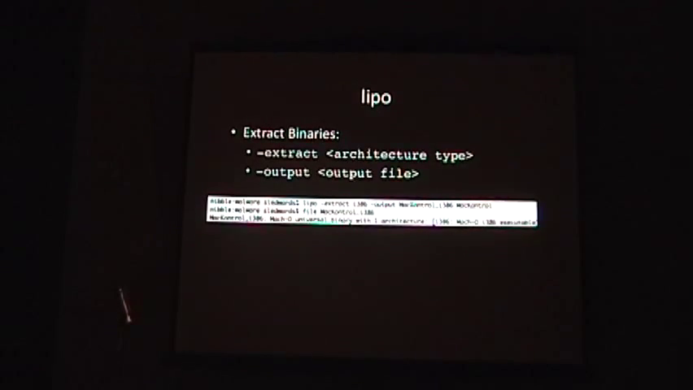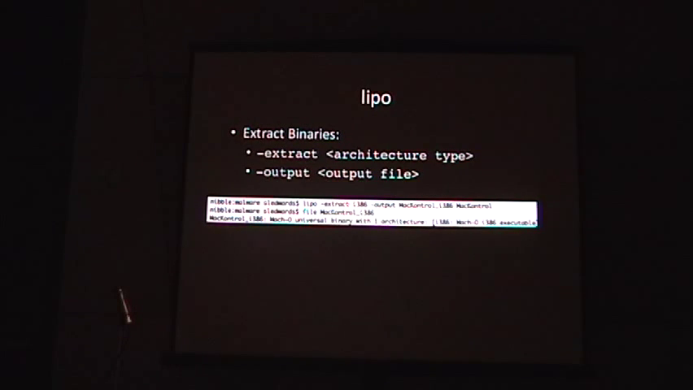So we can actually extract the executables with lipo. Dash extract, architecture type, and dash output for the output file. In the screenshot, I have the Mac Control again, and I want to extract the 32-bit component of it. So I extracted that with lipo, ran the file command just to make sure I have one executable with one architecture. So now I can throw that into IDA or Hopper.